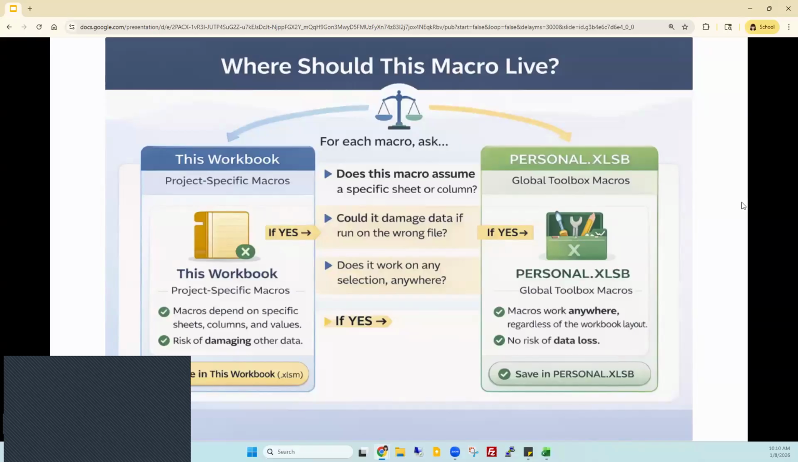This is just a nice comparison slide about where your macros should live. Should they be in the workbook? Well, sure, if they are very specific to certain cells, and if it's going to maybe damage other data on other spreadsheets, then yeah, keep it protected. Is it something like formatting or removing the entire blank row? Hey, go for it. No risk to data, then it could be used anywhere. So that's just a nice comparison for you.